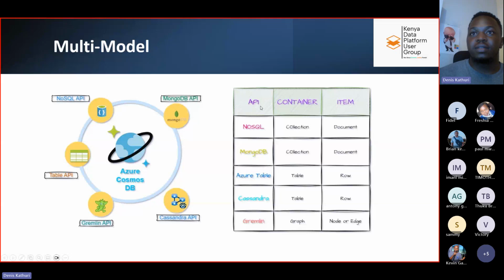As you can see here, we have these several APIs. We have the NoSQL API. We have MongoDB. We have Azure Tables. We have Cassandra. We have Gremlin. So NoSQL and MongoDB, they support collections. Then we have Azure Tables and Cassandra. They support tables, which is like the relational database. Then Gremlin supports graph database.